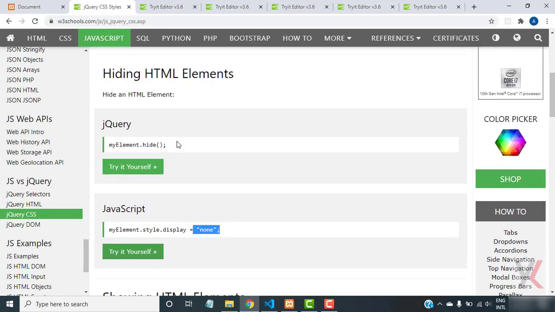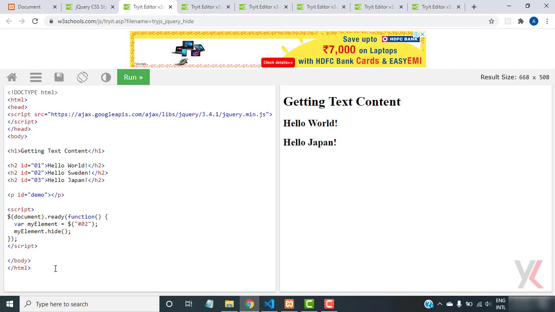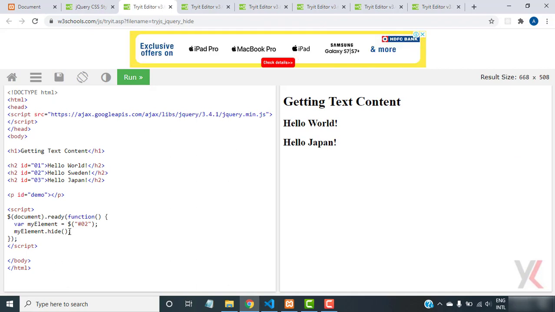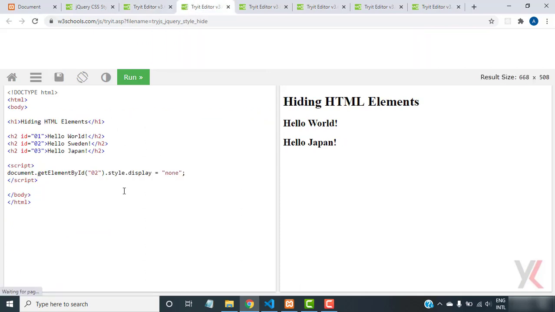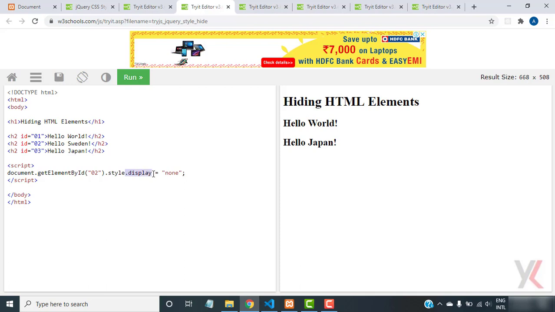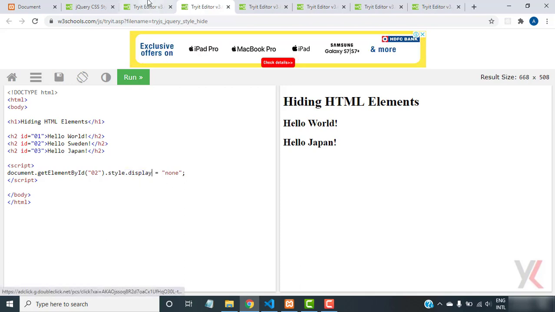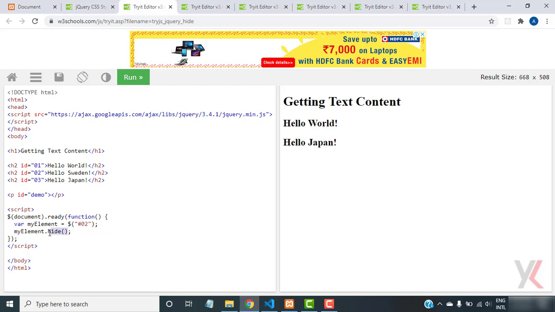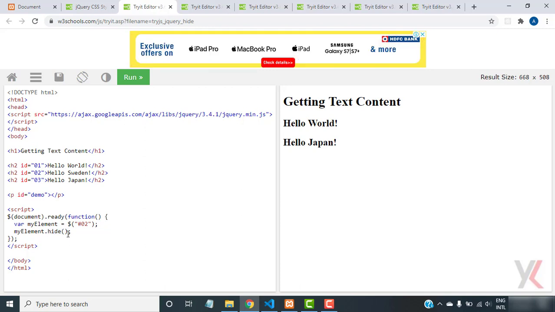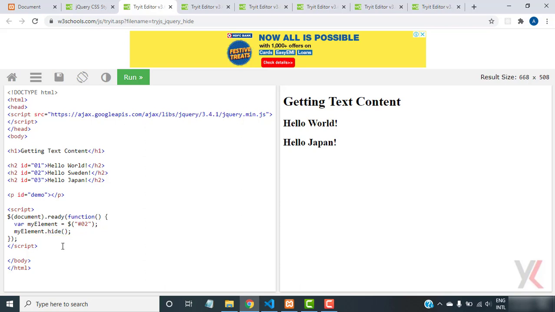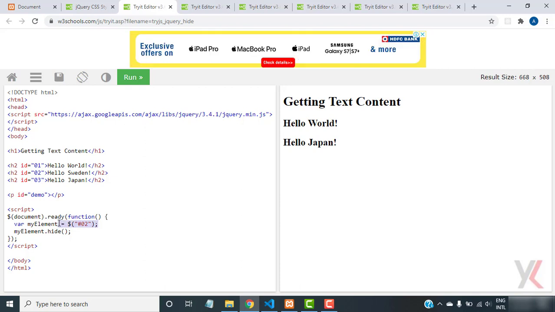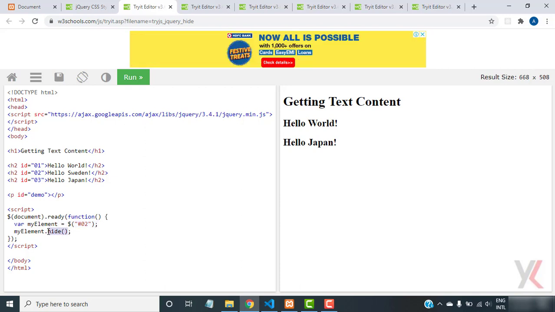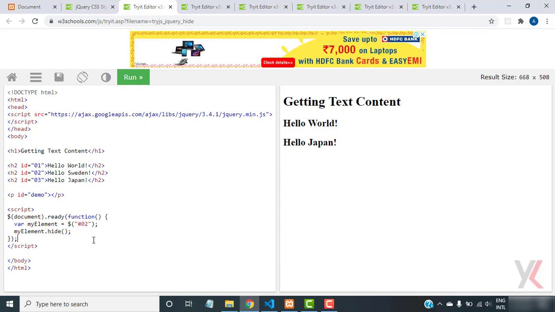Now we'll talk about jQuery. Here you can see we don't have to provide any styling. jQuery provides a hide method. For hiding in JavaScript we have to set the property display as none, but jQuery provides a method, that is hide. So we just have to write dot hide. If you want to hide this ID over here, target this ID and then assign this hide method to that particular ID.